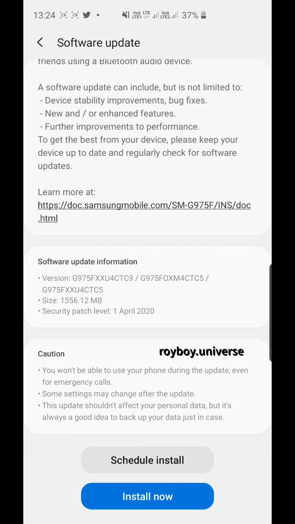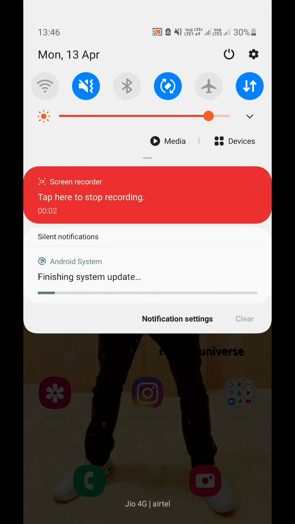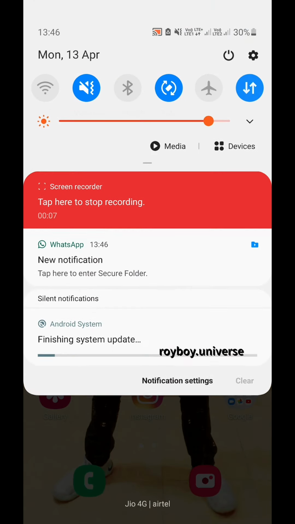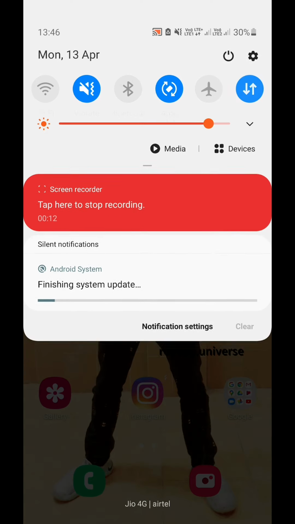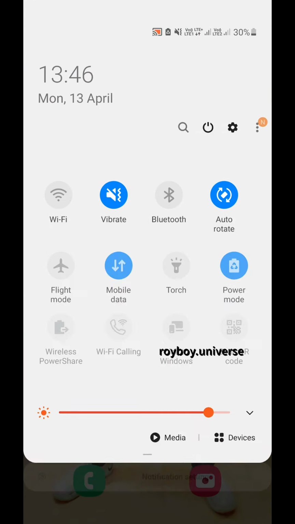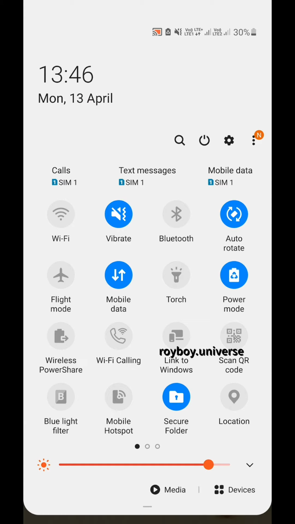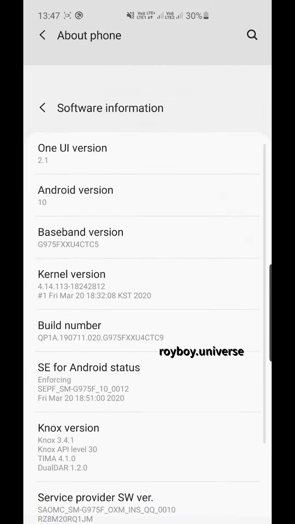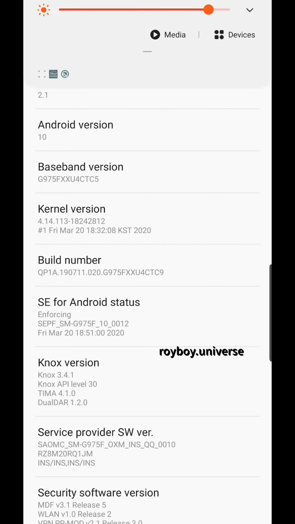I'm going to turn my screen recorder off, and I'm going to install it right now. Yeah, I'm back now, and let's see if the software update is finishing its system update. I think it is going to take some time, but let's check whether the latest version of One UI has come or not. Go to settings, then software information. Yes, One UI 2.1. Here we go.